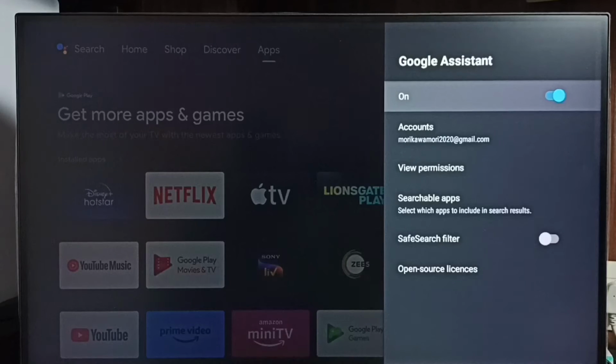If Google Assistant is off, then voice control won't work. You can't search using voice control. So if you are facing an issue with the voice control, the problem would be here, the Google Assistant may be off. In that case, you have to turn on Google Assistant.